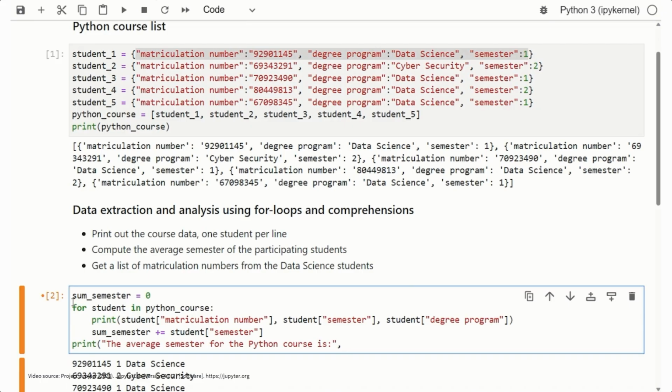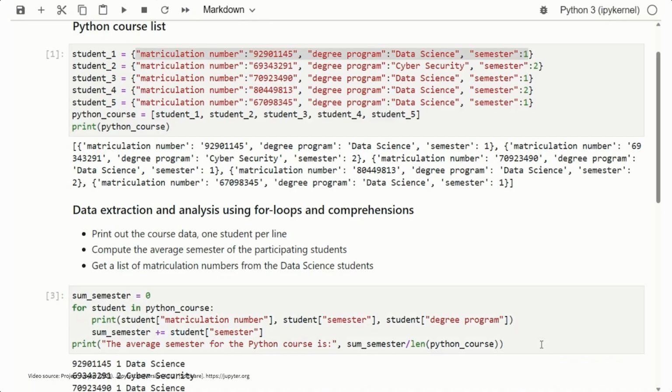And then what we need to do is use our variable with the incremented semesters, sum semester, and this we need to divide through the number of students in the course. And how can we access the number of students? With the function len of Python course. So then we need the closing parenthesis. So that should be it. Let's try it. Let's execute the cell.